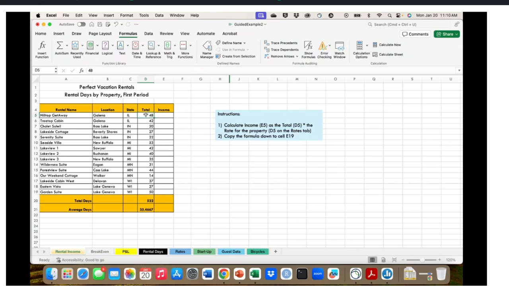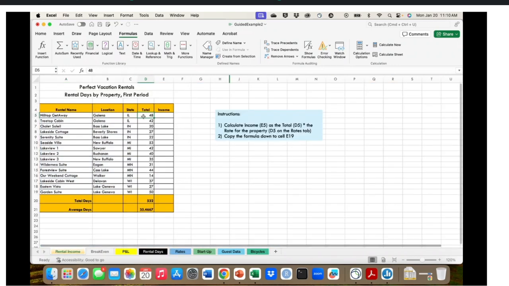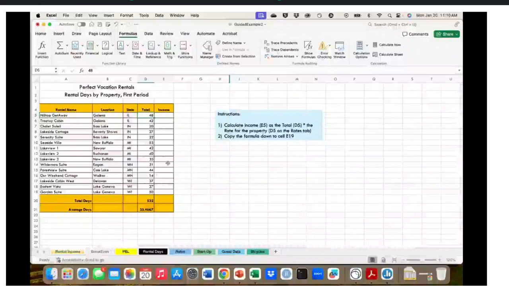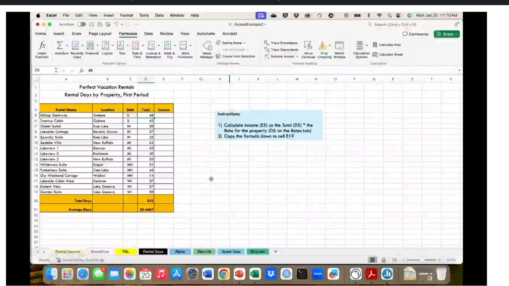For this one, it's going to be D5 times the rate for this property, Hilltop Getaway. Notice on the rates tab that Hilltop Getaway has that rate. So I basically want you to take the total number of days, D5, times the rate over here on this tab, and do the same thing for all of these. See if you can figure out how to do that calculation. Come back to part B, and I will walk through it together with you.